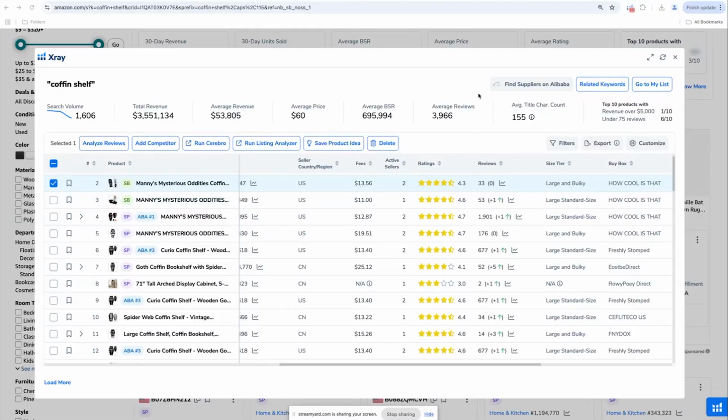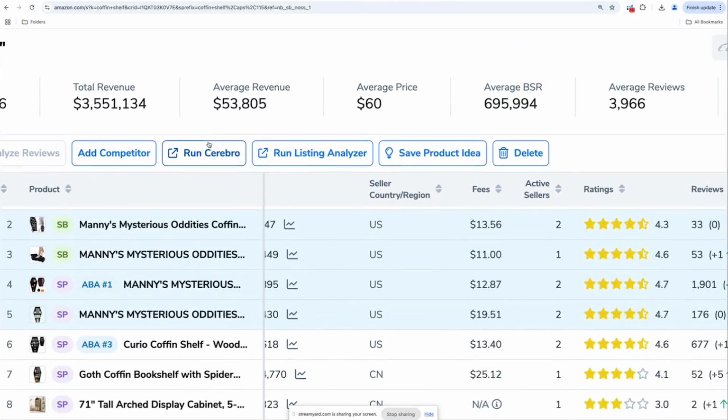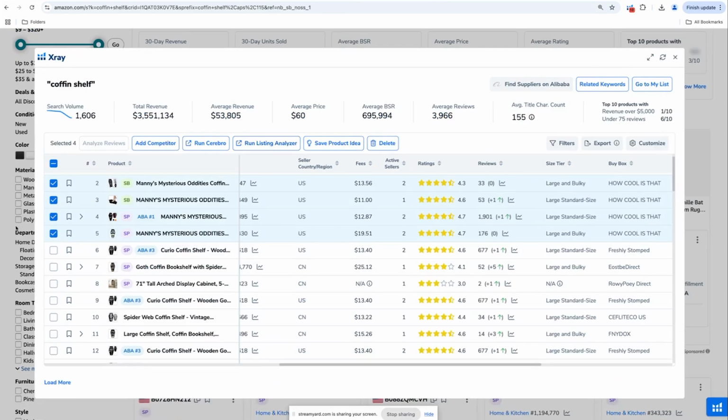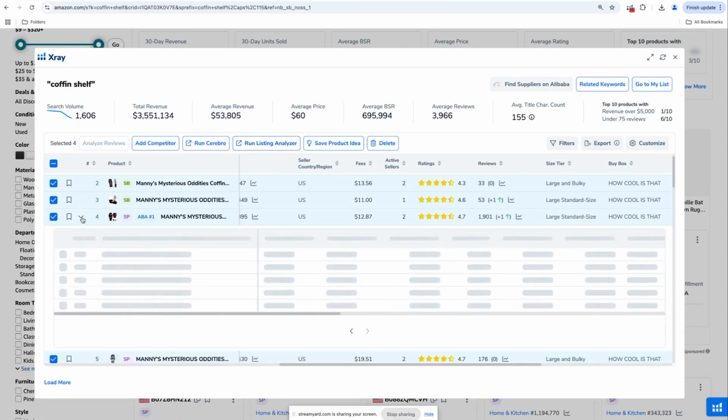Other things to note inside of Xray include the fact that you can bulk select products to pull into Cerebro, which is our reverse ASIN keyword research tool. With just a few clicks, you can go into a deep dive of demand for the niche that you are researching. You can run Listing Analyzer right next to it to compare and contrast to see if there's a way for you to stand out, as well as click this little side button that you're seeing right here.